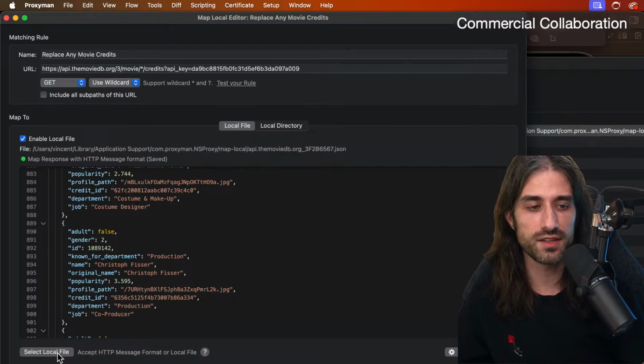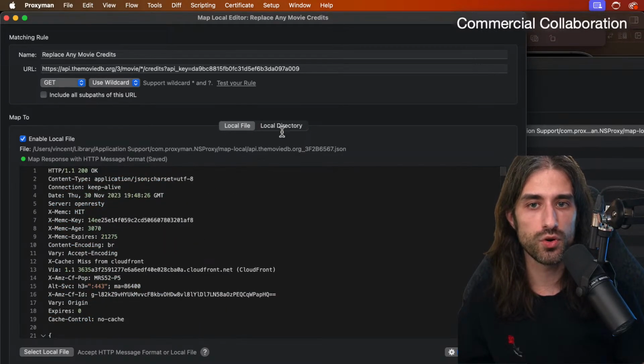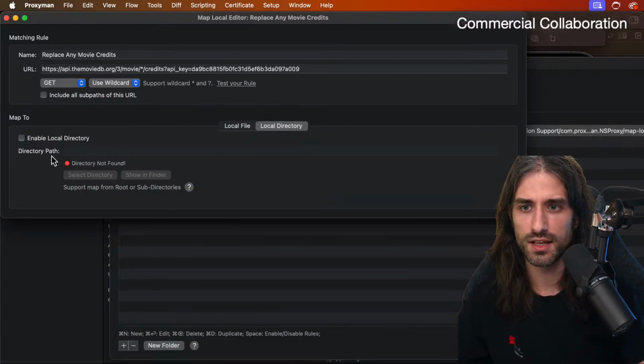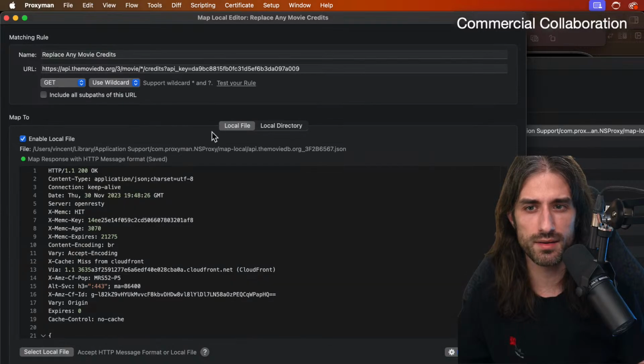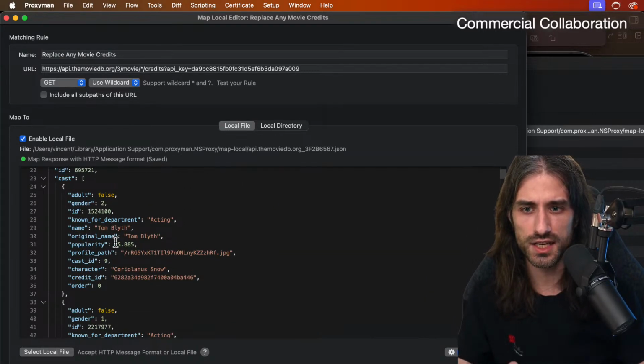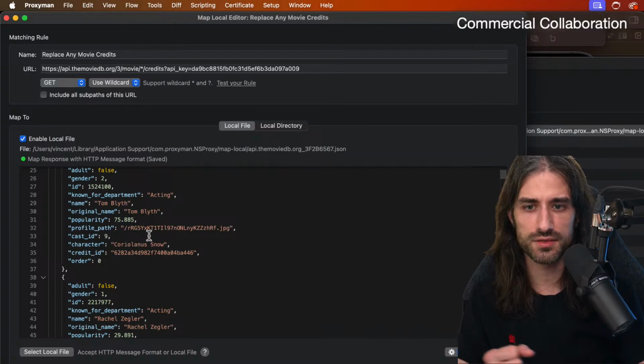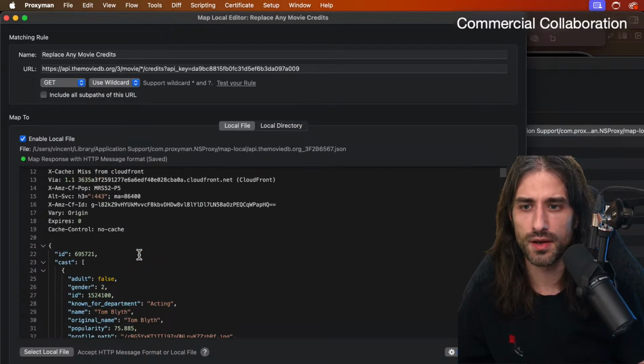So you can also select a local file if you have a text file that you want to use. You can also map a local directory, which can be useful if you have different files. You have to choose a directory, and then you can map subdirectories with the structure of the URL. I'm just going to do the local file because it's the simplest one. And here, you can see I have the cast from the Hunger Games movie.